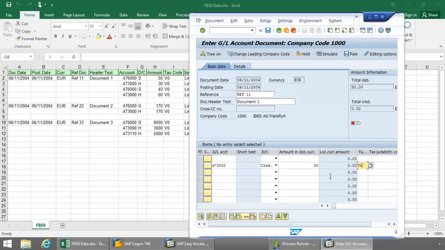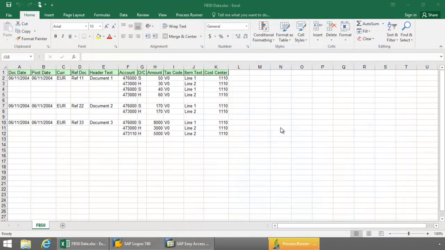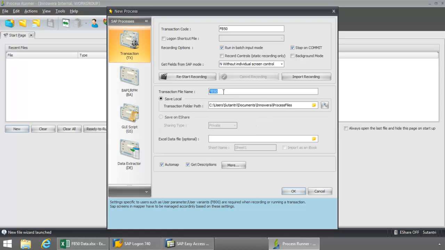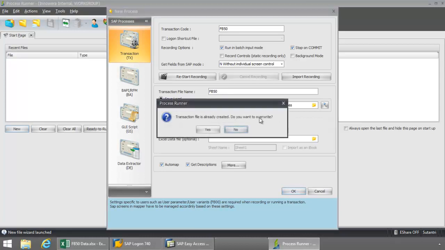And so now that this is set, again, I'm going to highlight this row. I'm going to select this add multiple items here. And now I'm finished. I'm going to click save. I've now finished the script recording process. So let's go to process runner here. I've finished the recording, but now we need to set up the mapping so that we have a fully automated transaction script. So I'm going to push OK here.